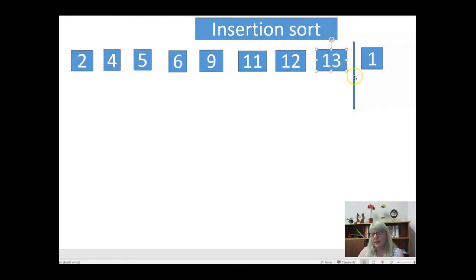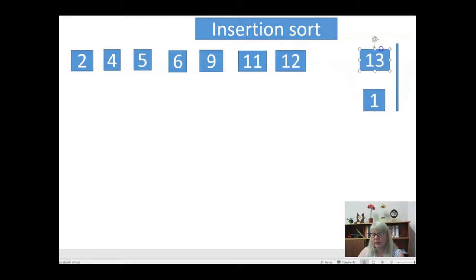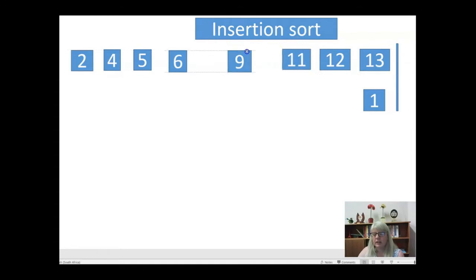And now, just to make myself a lot of work, I've put the 1 at the end, so 1 should step forward. Now, is 13 bigger than 1? Yes, it should move. 12 is bigger than 1? Yes, it should move. 11 is bigger than 1? Yes, it should move. 9 is bigger than 1? Yes, it should move. 6 should move.